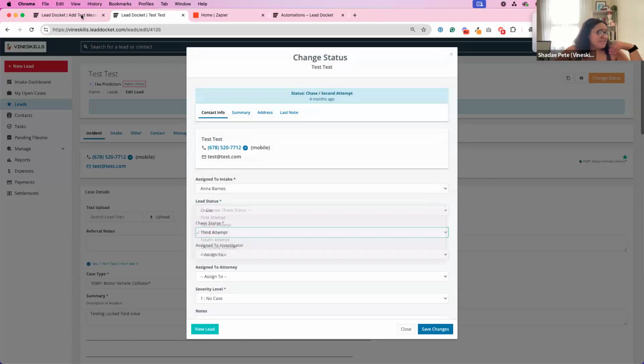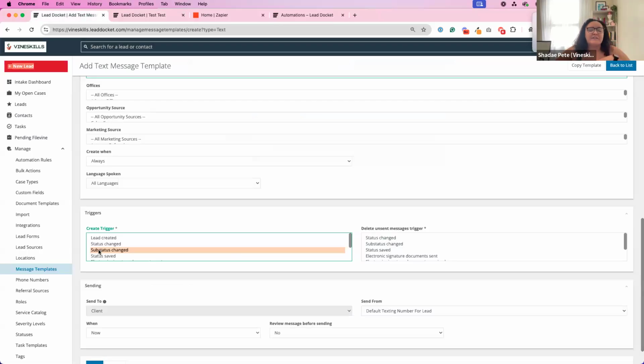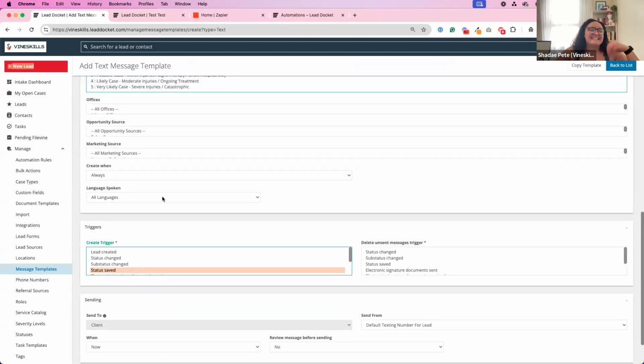And so that's what this trigger is going to be. It's saying, okay, well, if it's already in Chase in a certain substatus and we change that substatus, let's trigger this action. And then our last one here of the statuses is status saved.